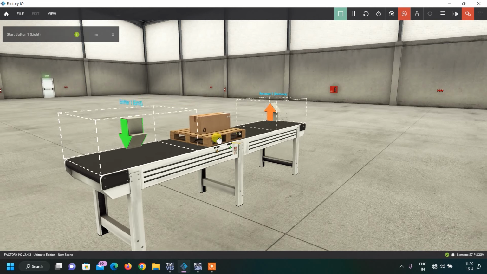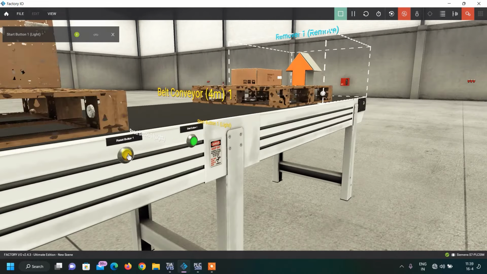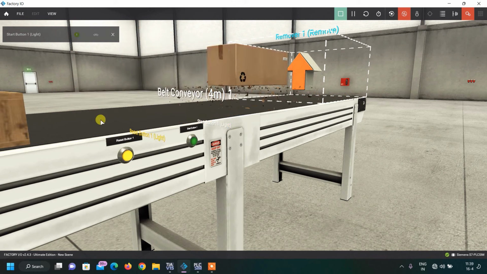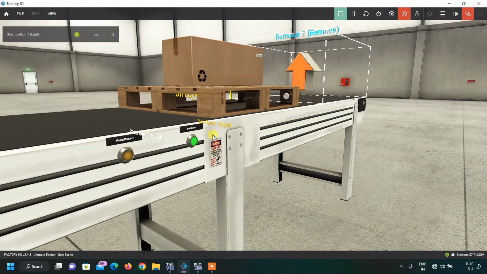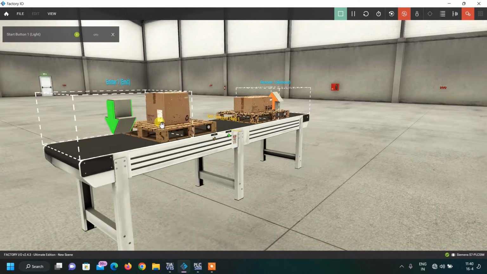Now let us check for off operation also. So again, if I long press this reset button, you can see conveyor stopped and reset light, that is off button light, is also on. Let us again start this. So you can see start indicator on and conveyor is also on.